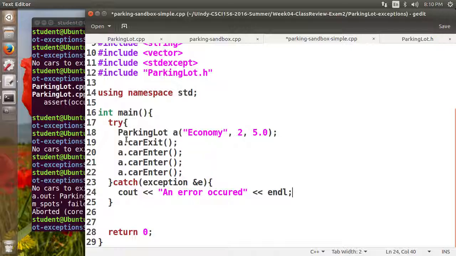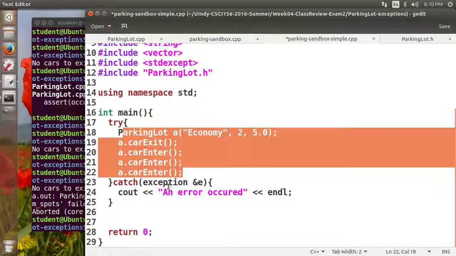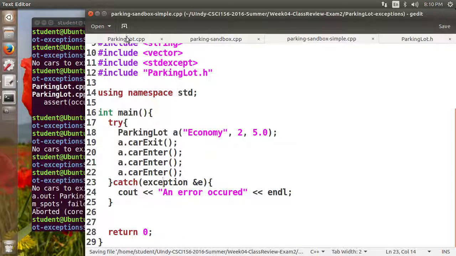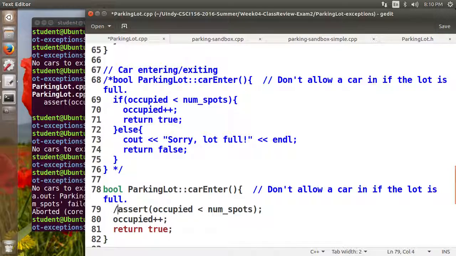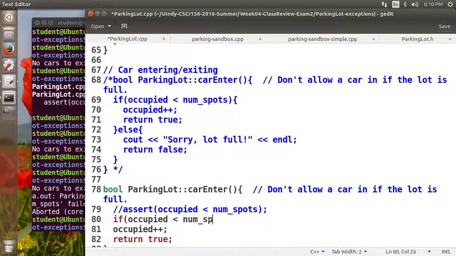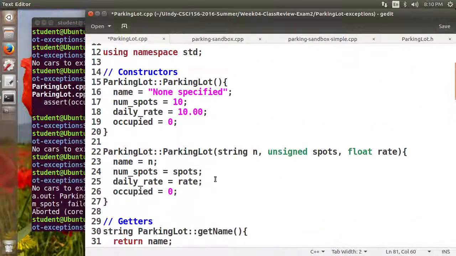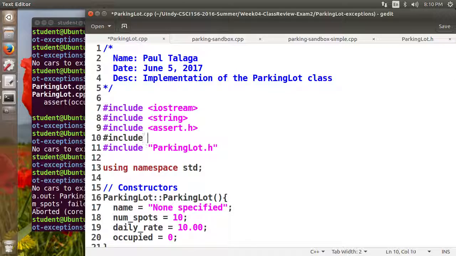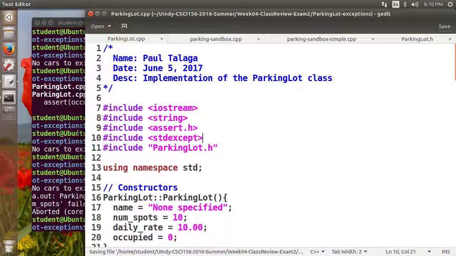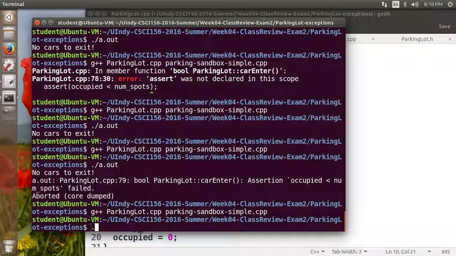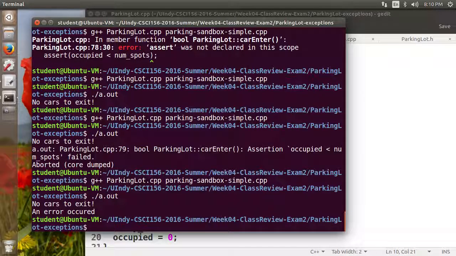So that's how you could do it. I'm going to put some code that might fail inside my try, and then if something bad happens, do this. Let me save that, and then in my parking lot, rather than assert, I'm going to put an if statement. So if occupied is less than num spots, not enough spots for the car to enter, and of course we have to include that exception up top. Now let's see how many errors I made. None. Magic.